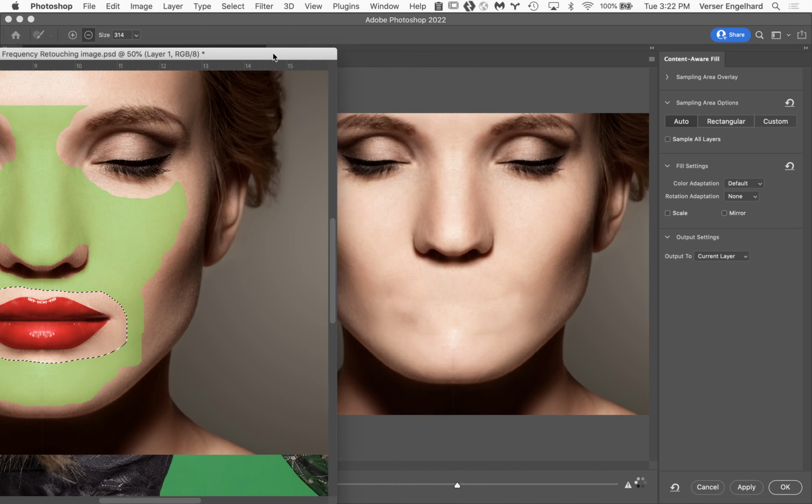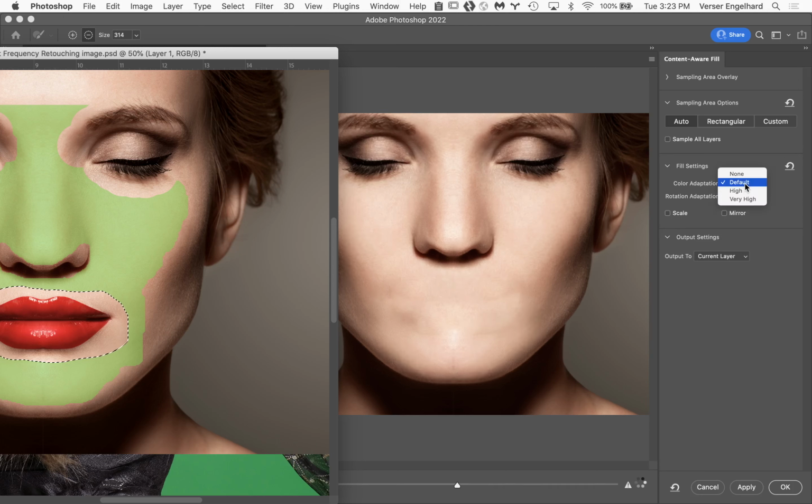Then I'm going to take a look at the patch that's actually happening in here. We went through this last week. I'm going to try the different fill settings. So instead of my color adaptation being at the default, I'm going to see what none looks like. And that shows me something way too strong on the side. So I'm going to go back to default. It's better. I'm going to then go to high. I almost maybe like that better. And then up to very high.